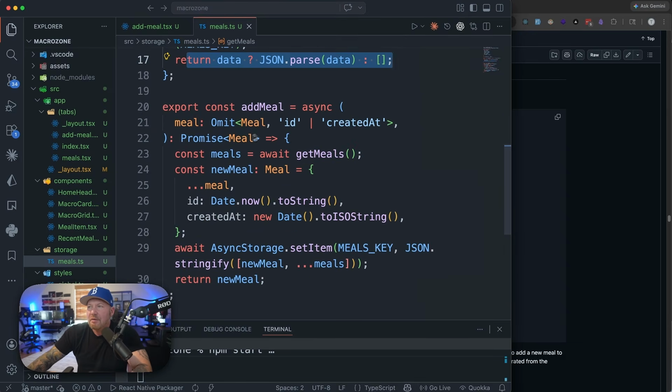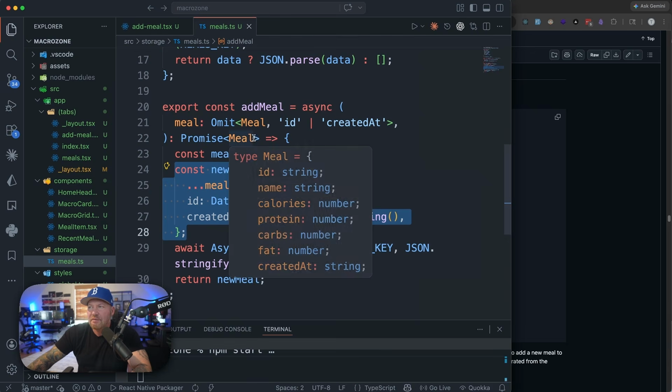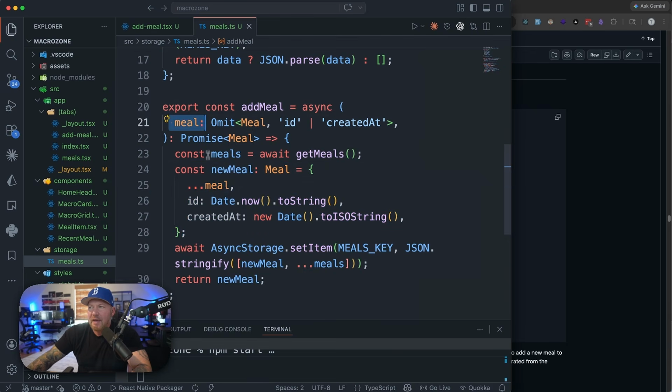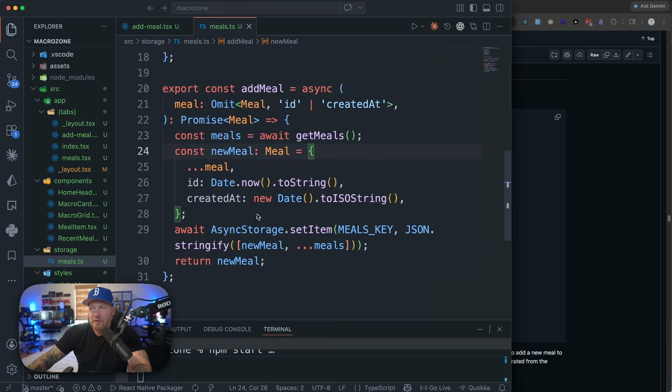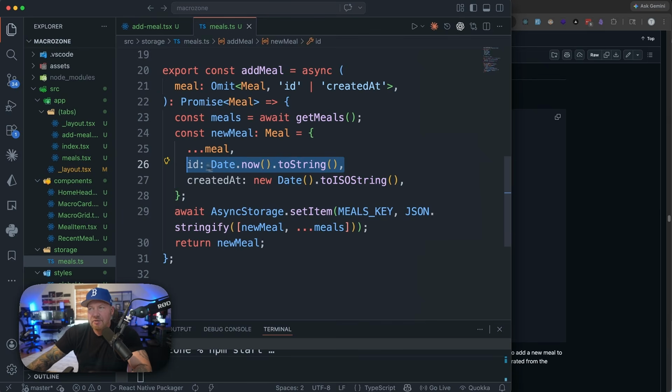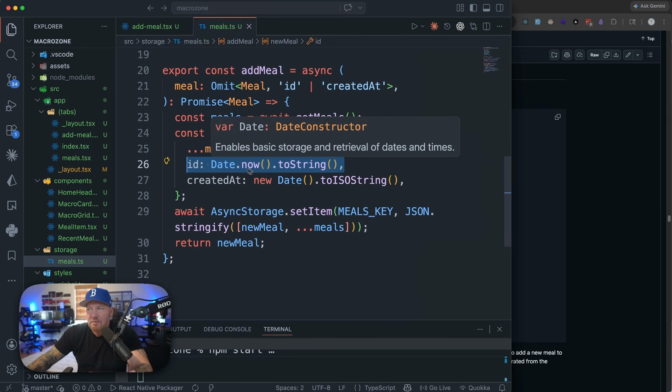And then to add the meal, we're going to call getMeals first, and then we're going to create the new meal with whatever's passed into this function, right? Because you can see meal is passed in. And then we want to set that to an object where we pass in the meal, we pass in the ID and createdAt, because that doesn't actually get passed into the function. That'll be created here with Date.now().toString() and then new Date().toISOString(). And the ID, you could use UUID or something like that, but I'm just using the date.